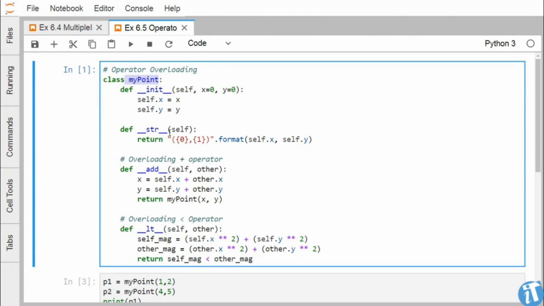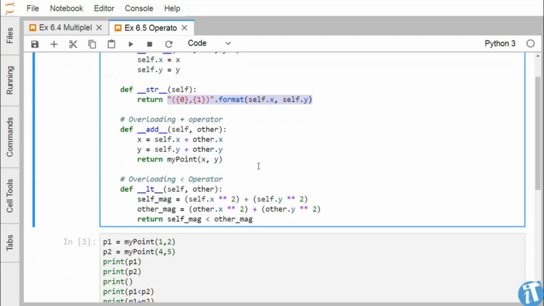We are also overriding one method, that is __str__. This method will be executed whenever we print an object of the class myPoint, and it will return one string which will have x comma y only. You see, we have just generated one string here and that will be returned. We are also overloading the plus operator.